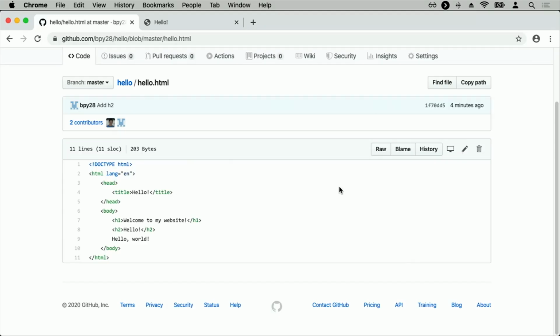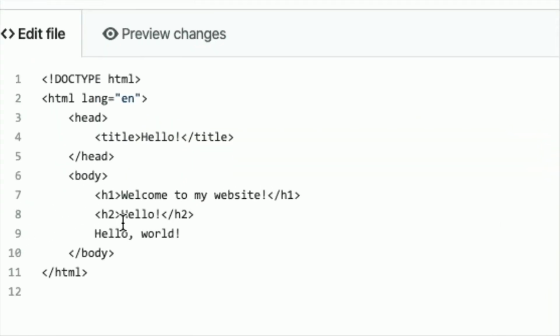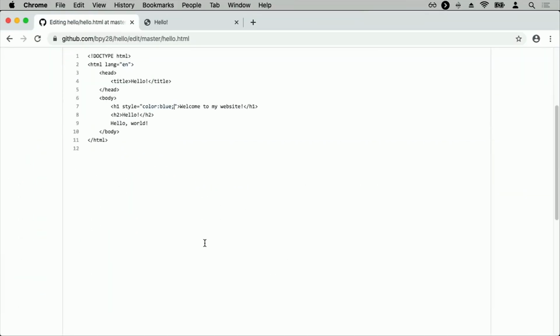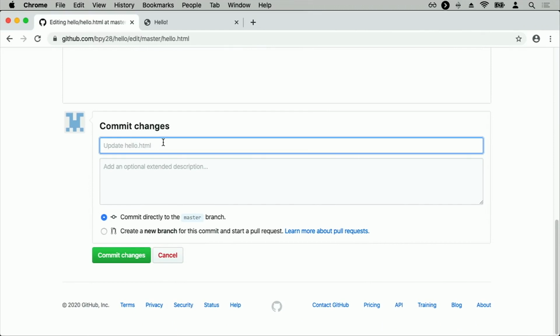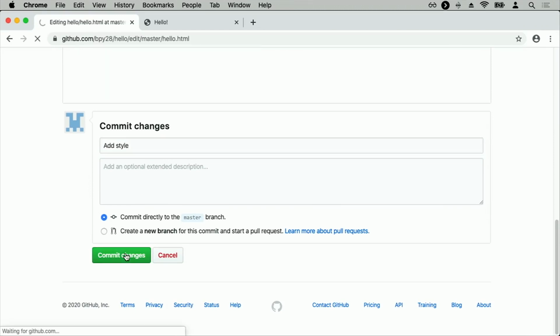Instead, what I'm going to do is simulate someone else working on the same file. Maybe someone else on GitHub has decided, you know what? For this h1, what we'd really like to do is add some style to it with some inline style, saying, let's give it a color of blue, for example. So they've added some CSS. We'll go ahead and write a commit message. What did they do? They added some style. And we'll commit those changes.